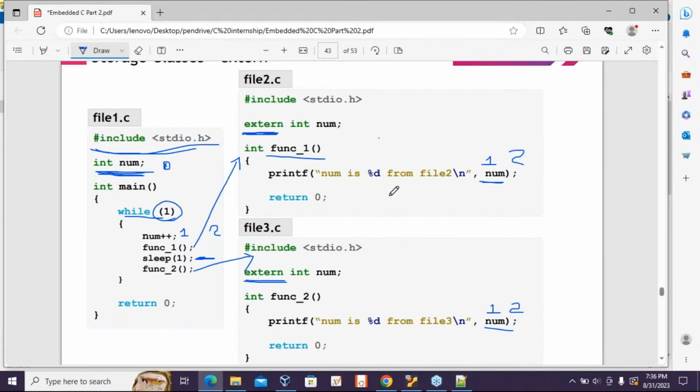So the output of this will be num is 1 from file 2, num is 1 from file 3. Num is 2 from file 2, 2 from file 3. So always, if you want a global variable to be brought from one place to another place, I'm going to make use of the extern keyword.